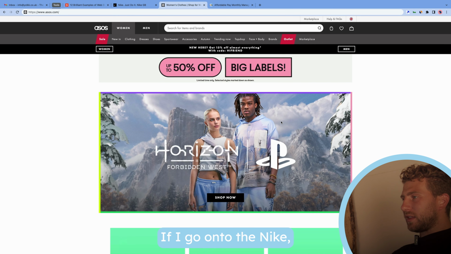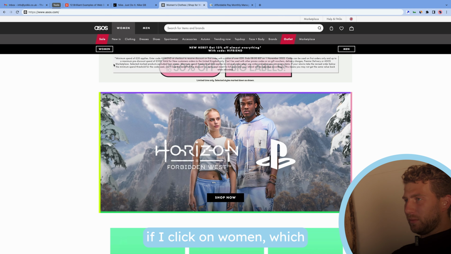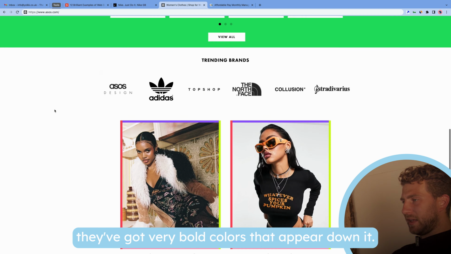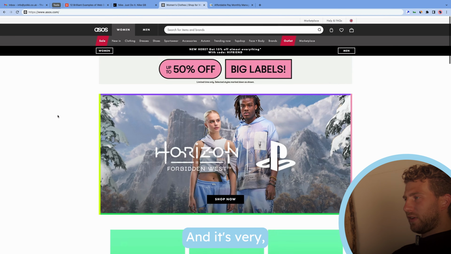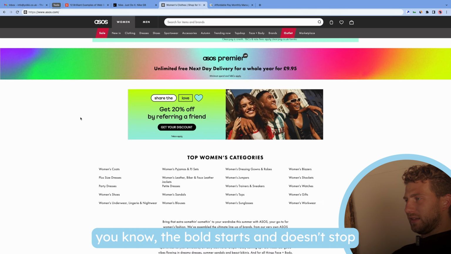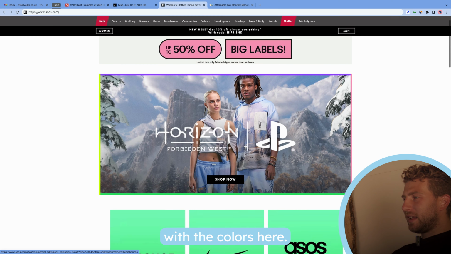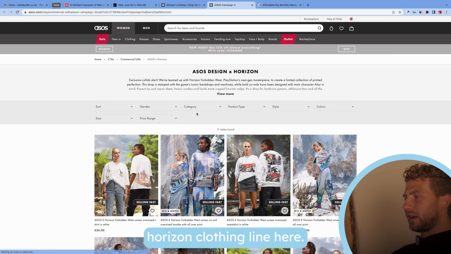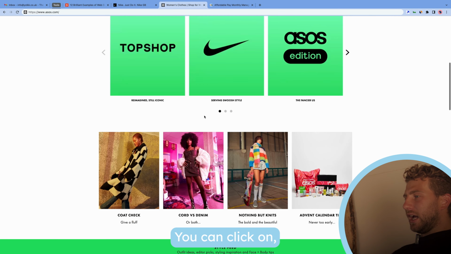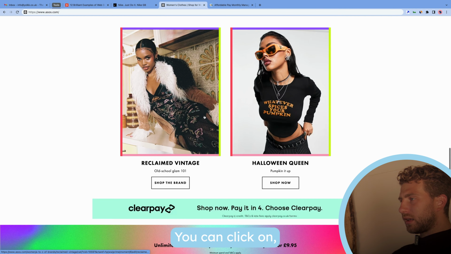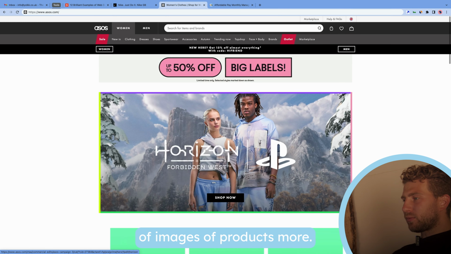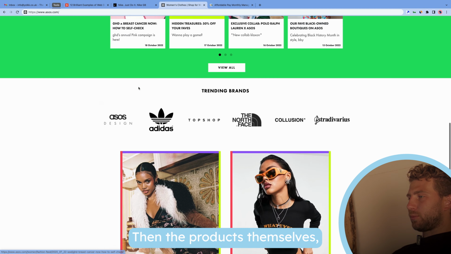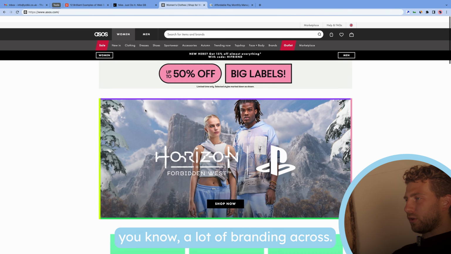If I go onto the Nike, if I click on women, which this one has taken me to, they've got very bold colors that appear down it, and the bold starts and doesn't stop with the colors here. They've got a big advertisement for their Horizon clothing line here you can click on. But it doesn't have loads of images of products. They're gearing more towards the brand than the products themselves. A lot of branding across here.